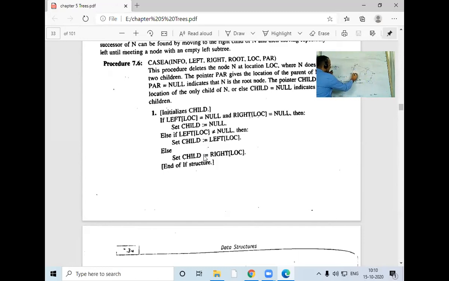Now, first step, if left of location is null, suppose this is the location we are trying to delete. If left of location is null and right of location is null, first step is clear or not? Yes, sir. Set child as null. If left of location is null, right of location is null, child is null. Of course, if we delete 8, 10's child will be null. What is the value of child? Null. Because if you delete 8 from here, 10's child will be null. Yes or no? Yes, sir.